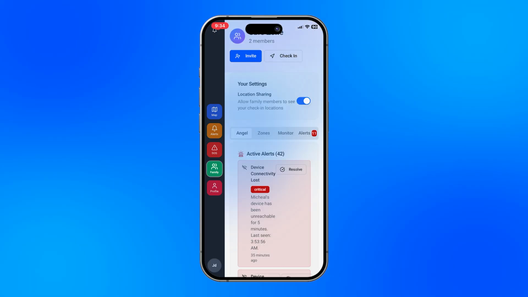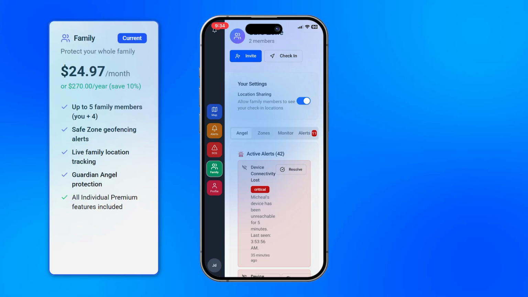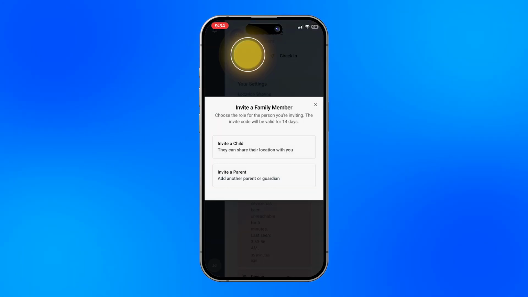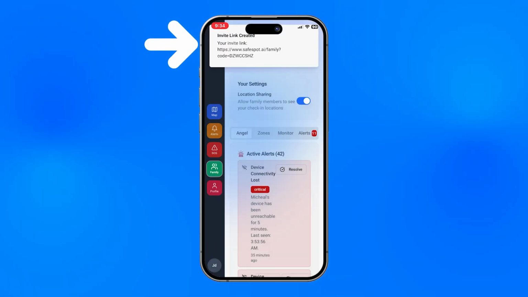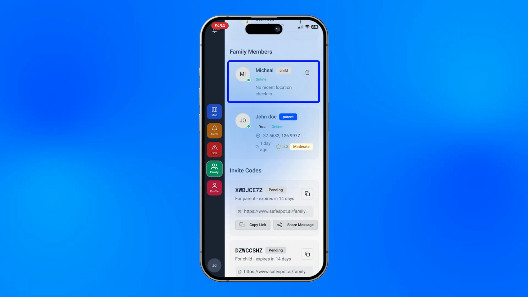Family tracking is available on the family plan. Tap the family icon in the bottom navigation. The family plan covers up to 5 total members, you plus 4 family members. To add a family member, tap Invite Family Member. Now choose whether you want to invite your child or a parent. Then copy the link and share it with that person. Once they accept and create their account, they'll appear on your family dashboard.